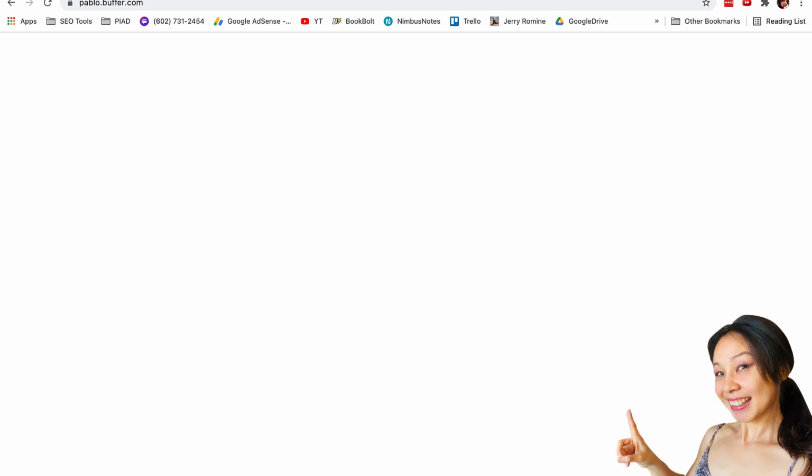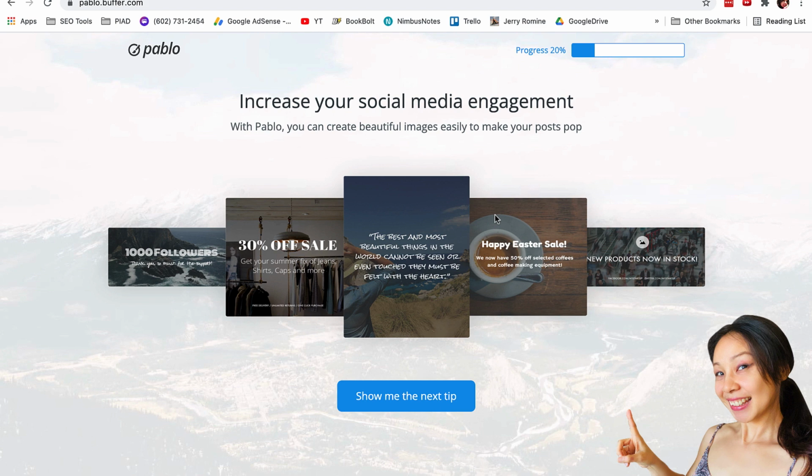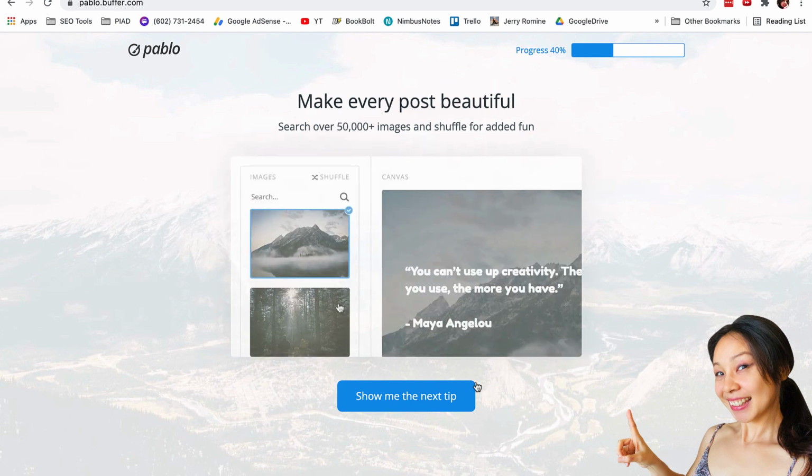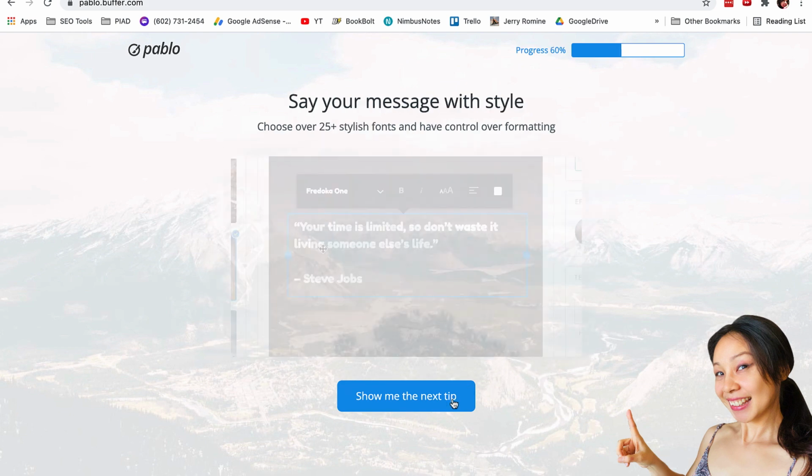It's always free if you don't mind having small watermark on your posts. If you want to get advanced features and remove watermark, upgrade to their Pro plan. And I think it costs less than $4 a month.